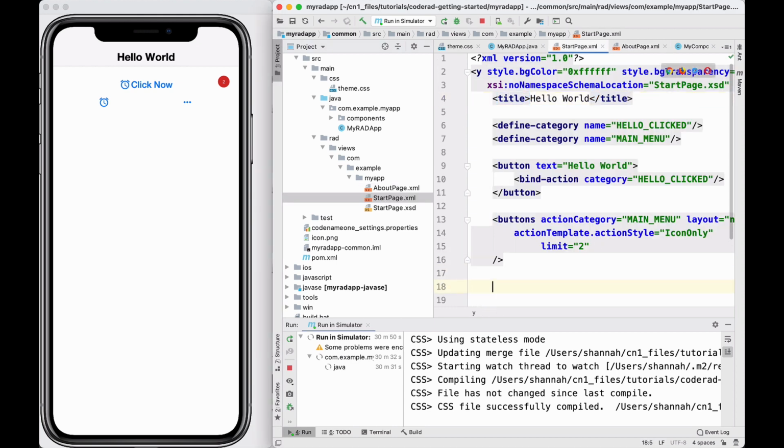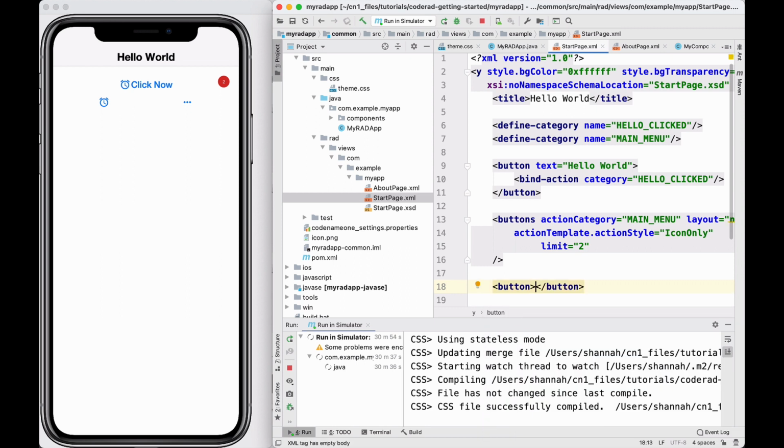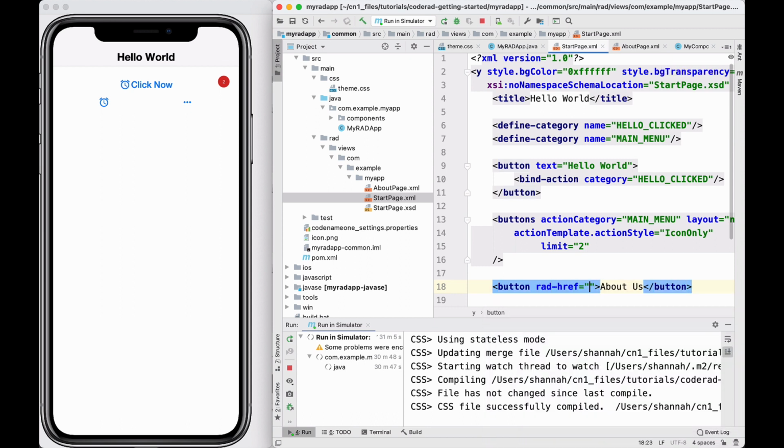Now, let's add a link to the about page from the start page. So we're going to do that with a button. We'll go button, and we'll say about us. So when I click on this button, I'd like it to go to the about page. And we can do that with the href attribute. So I'll use the hash sign here, and then the name of the view. So I wanted to go to about page.xml. I'm going to specify a hash about page.